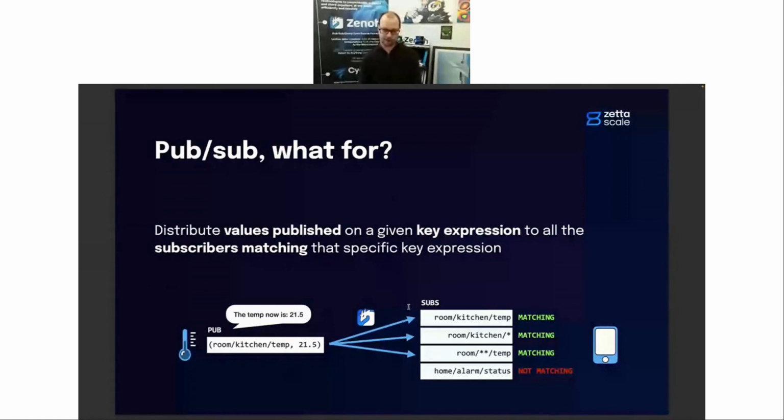So you can see here in PubSubs, we are talking about data that is published and subscribers that are interested in that data, regardless of who really published that data or where that data is published. You can see in the figure that we've got a thermometer that publishes on the key expression, as we call it in Zenoh, room/kitchen/temperature, the actual measurement of the temperature, that is 21.5. This data, once published by the thermometer, will be taken care of by Zenoh to be distributed, to identify all the matching subscribers and to get the data to them.